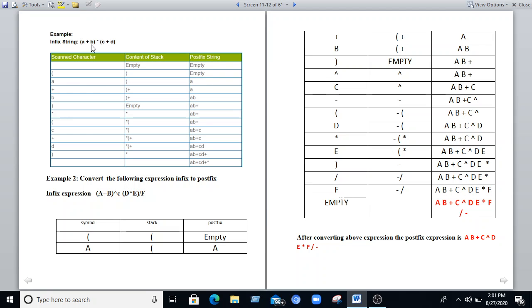Next element B. We can place this element into the string. Now we'll have the closed parenthesis. So we can't do push operation over here. We have to pop until the stack is empty. Then we'll pop the elements. We'll pop the plus from the stack and place it into the postfix string, and then we'll go with the next element star.